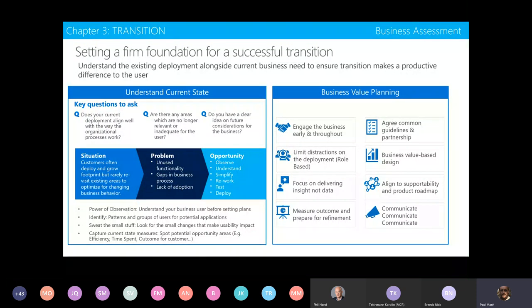So if you currently have a gap in understanding, use this time to really observe your users, how they are using the system, identify the patterns and the groups of users so that you can see potential applications that you could cut this. Currently, we tend to have one big application in Dynamics, and we could deliver it in smaller chunks that are easier to consume.